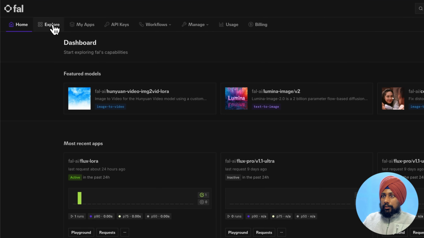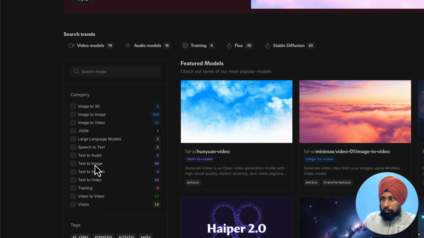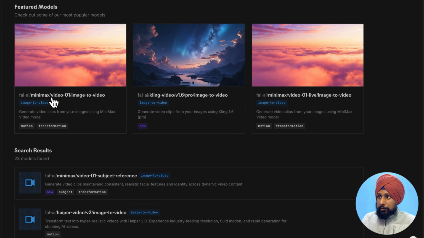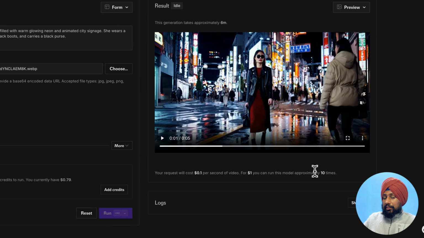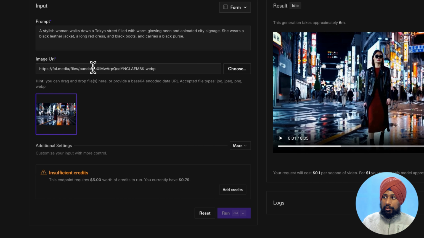If you go to the explore option here, there is an option for image to video. There are many models available there which you can use, because the MiniMax image to video model is also the same and costs much less. I would say about half of the 1.6. If you go to Kling 1.6 here, for $1 you can generate 10 times. So for one video you will get all the 10 generations here. You can select the image and start doing it.